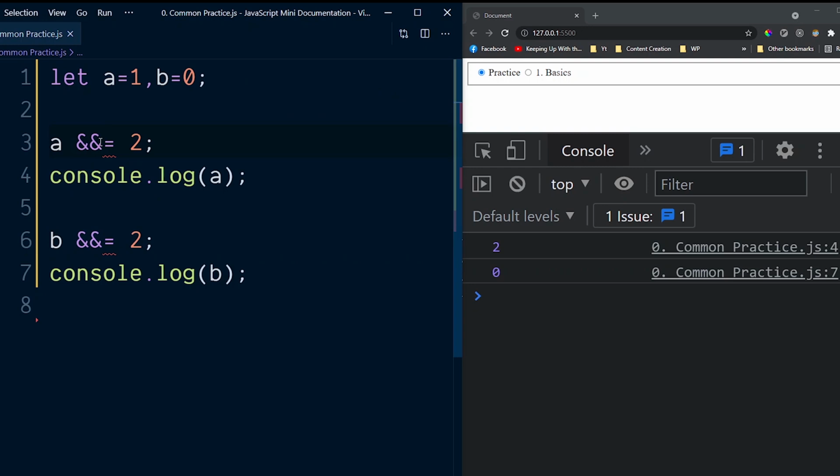Now the exact reverse operation happens with the logical OR assignment. The assignment will work only if this variable is falsy. Currently a is having 1, which is truthy, not falsy, so this assignment won't work. That's why we are having the same value here. Initially b is 0, b is falsy, so this assignment will be done. So b currently has the value 2. Hope you understood how the logical AND assignment and logical OR assignment work.